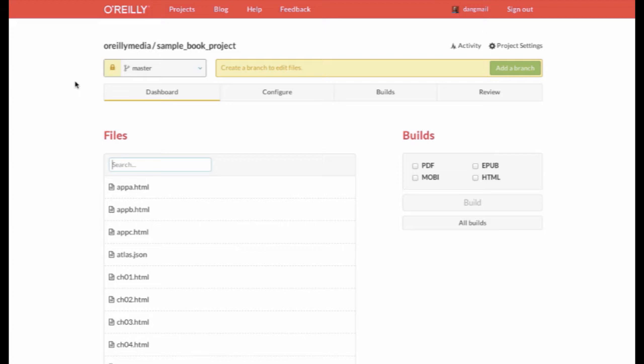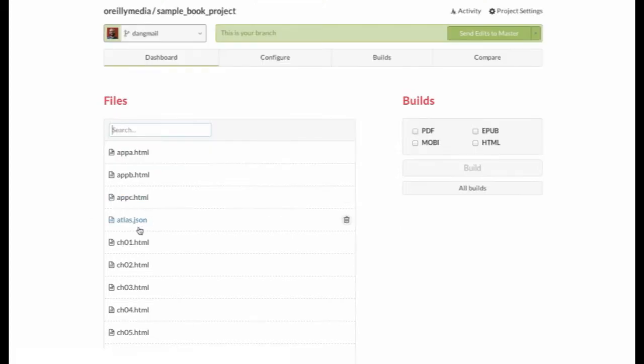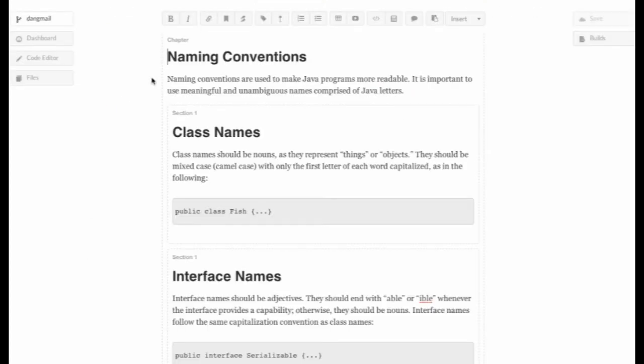Here you can see that as a collaborator, I do not have permission to edit master directly. However, I can add a branch, and now I'll be able to make changes to any of the files in the project. Now I'll open a file and make some copy editing changes. Here I'm going to make some simple additions and deletions as if I were a copy editor.